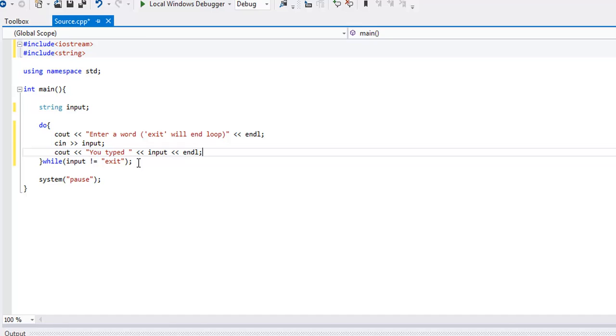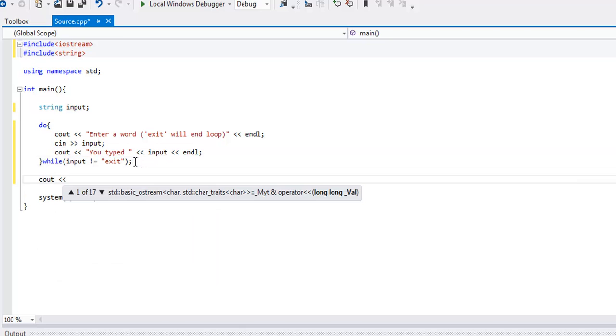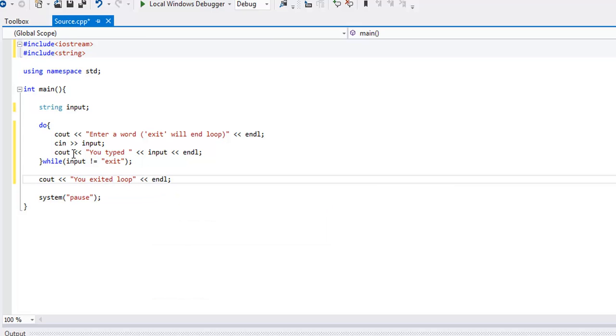And it should exit if we type exit just like that. And just to make sure, we'll let the user know that they did exit. You exited loop. There we go. Alright, so that looks good.